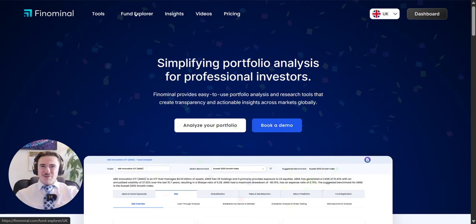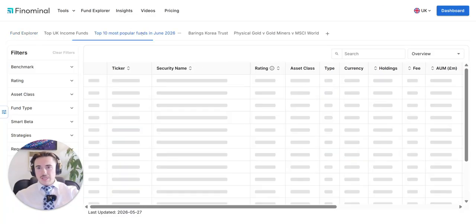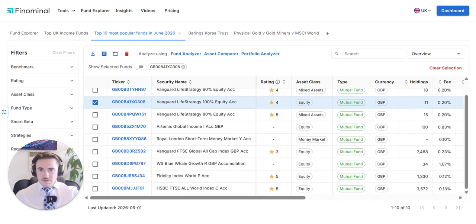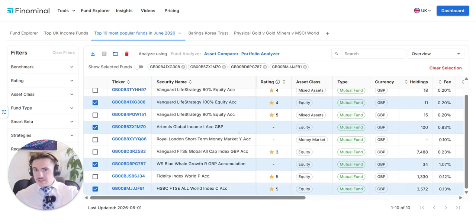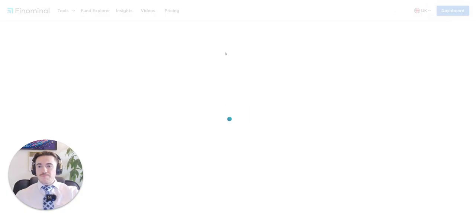So I'm going to head over to the Fund Explorer initially, where I'm going to go to the top 10 most popular funds in the UK as of June 2026 and I'm going to look at 100% equity funds for this demonstration. So I'll go for Vanguard Life Strategy 100% equity, also go for Artemis Global Income, WS Blue Whale Growth, and the FTSE All World Index. I'm going to take this over to the asset comparer.